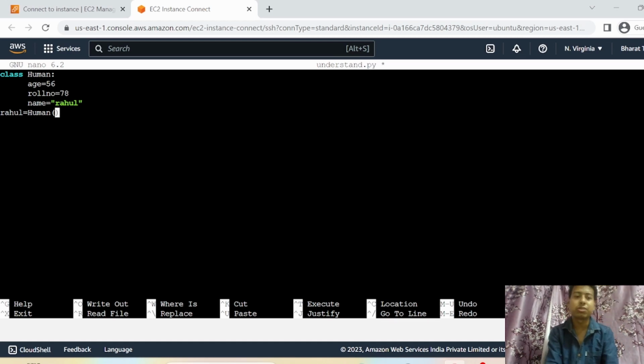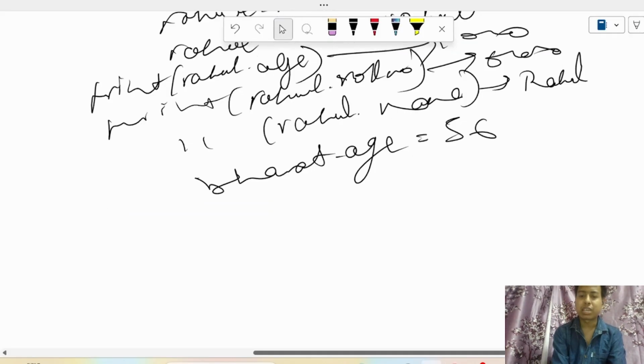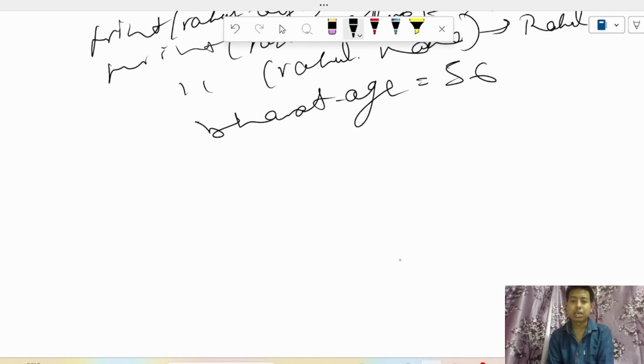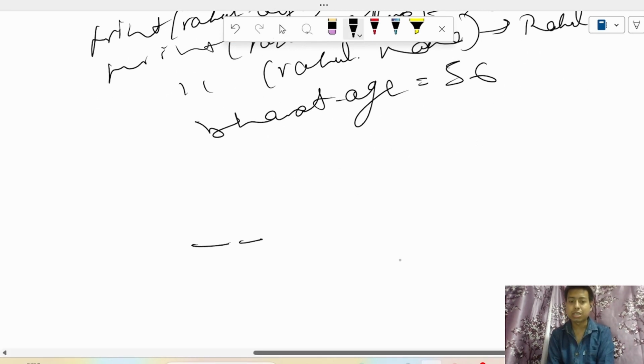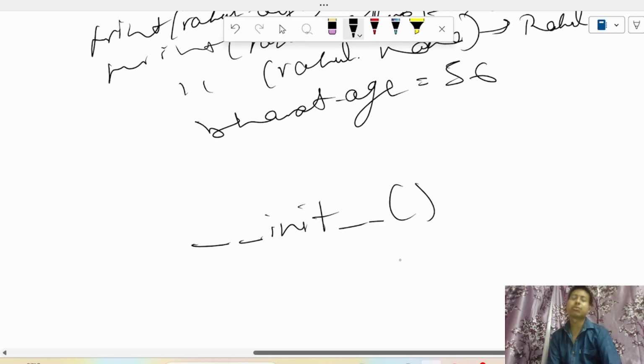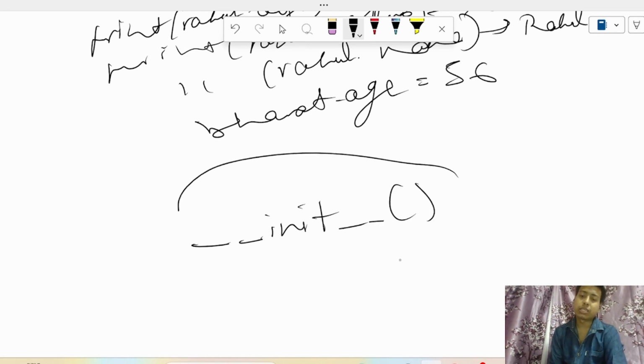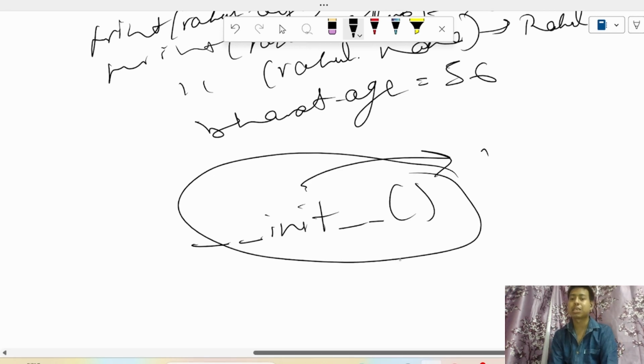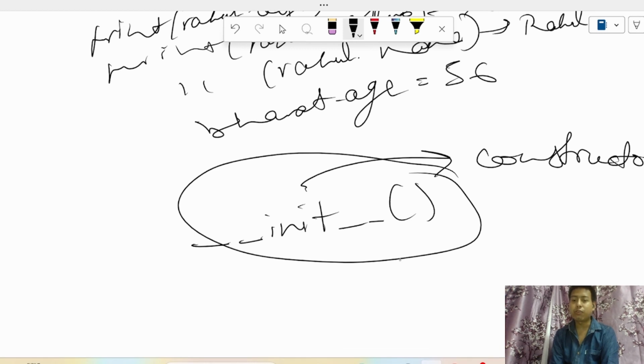We can do this using the init method. There's a method known as init, and we can do this using it. What is this method? This is called a constructor. And it provides what?